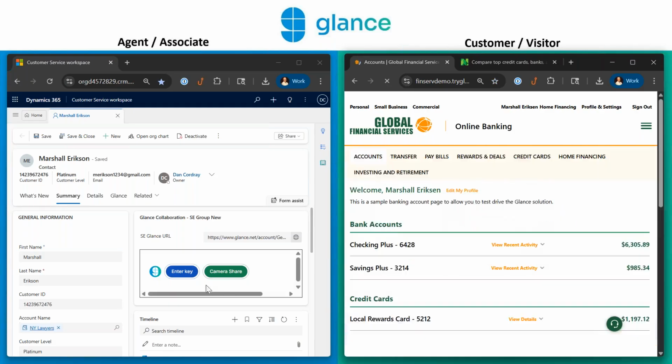So Marshall logs in. If you keep your eye here on the Glance frame here within Microsoft Dynamics, you will see that this join button appeared when Marshall logged in. Now, this is a unique quality of the Glance deployment here. So we can have an integration with any website where when the visitor logs in, we are able to detect that they are logged into your web estate, and we can actually light this join button up.